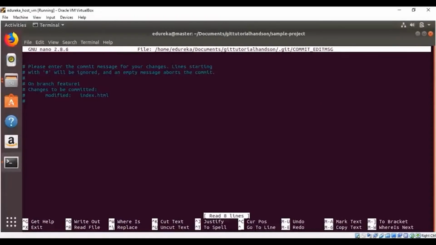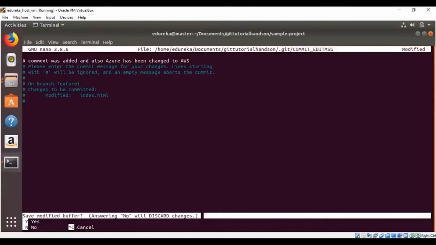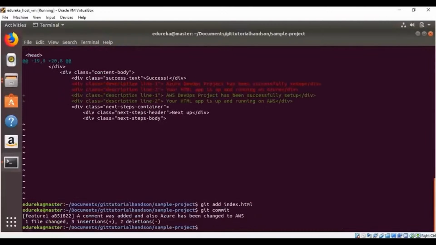When you commit these changes, you can mention the message, right? So here we'll mention the message that a comment was added and also Azure has been changed to AWS, right? Once it is done, we'll just save this and then you can see that one file has been changed and there are 3 insertions, that is 1 comment and 2 description lines have been changed, and 2 words have been deleted. So guys, these were some changes that were implemented on the feature branch.